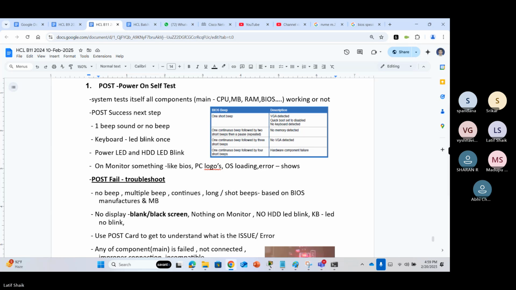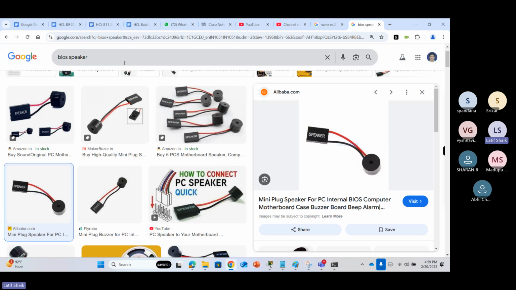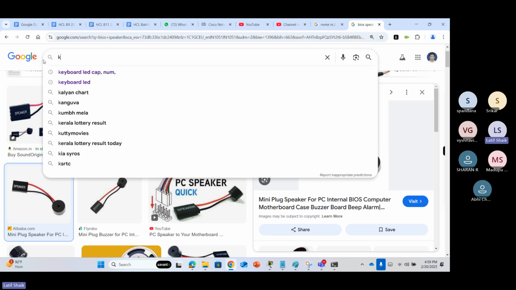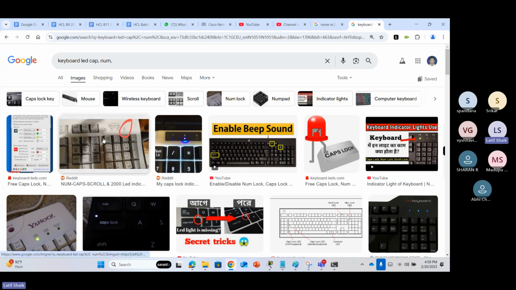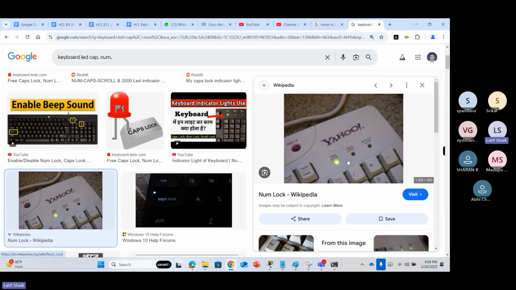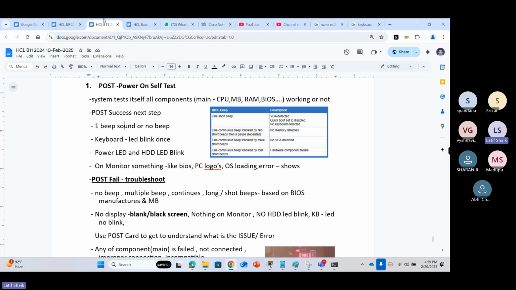That is the first point. Second, the keyboard LEDs. On your desktop you have a keyboard, right? This keyboard has three LEDs: Num Lock, Caps Lock, and Scroll Lock. When you power on your system, these three LEDs blink once. That means POST is successful.